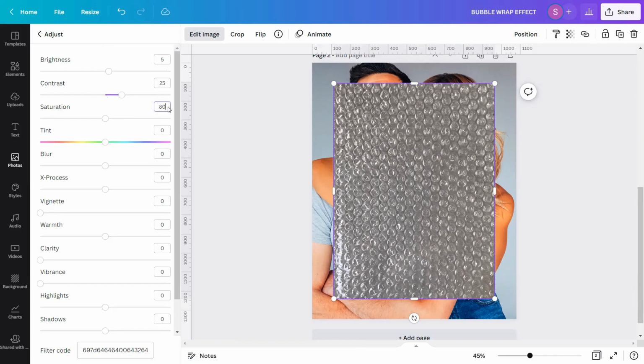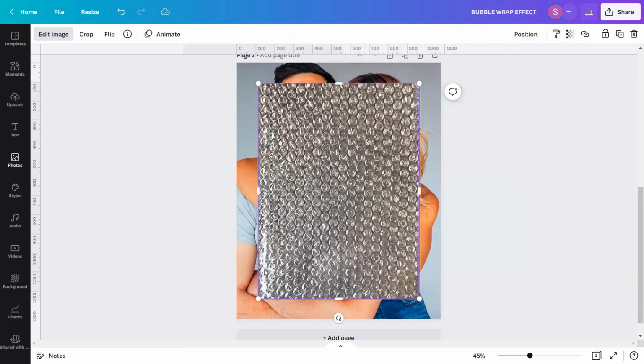Saturation, 80, Blur, -5, X-Process, 11, Clarity, 3, Vibrance, 17, Highlights, 100, Shadows, -100. And what I'll do next is I will change the transparency to 40.